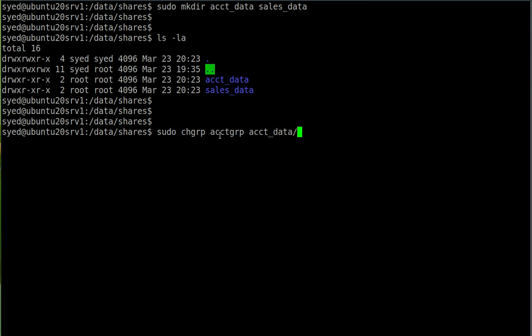So it's accounting data. Now you can use the -R option so that this change will occur recursively, meaning that it will be inherited by the child folders within or under this folder accounting underscore data.